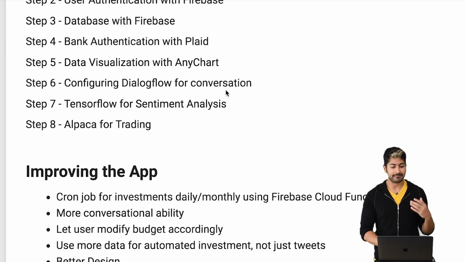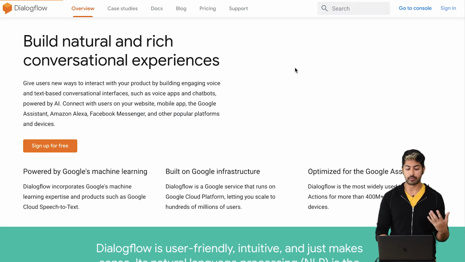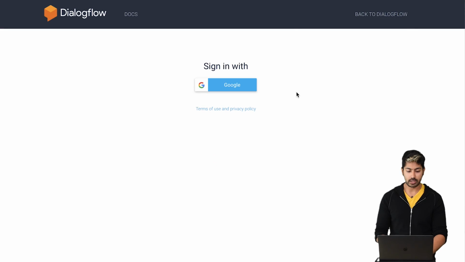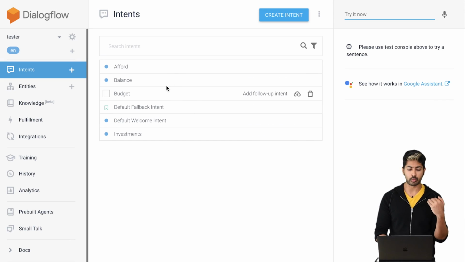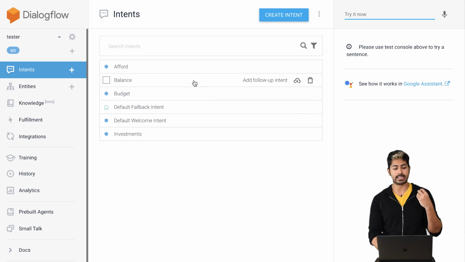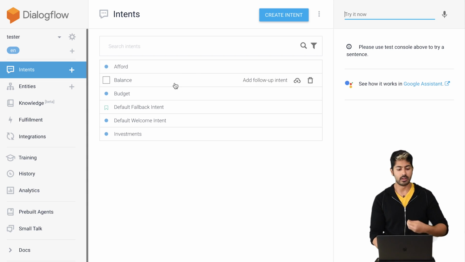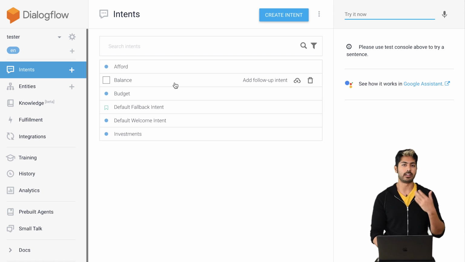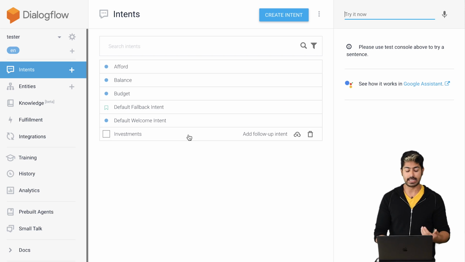Now, on to step 6, configuring Dialogflow for conversation. If we go to Dialogflow, I've created several agents now, so it's been a pretty cool experience working with Dialogflow. So once we go to Dialogflow, you can see that I've created 3 intents here. One intent is the budget, one intent is the balance, one intent is, how much can this person afford? So all sorts of questions related to can I afford X go under the afford intent. All sorts of balance questions go under the balance intent, and all sorts of budget questions go under the budget intent. And there's the investment intent as well, which tells us the price of our stock data.